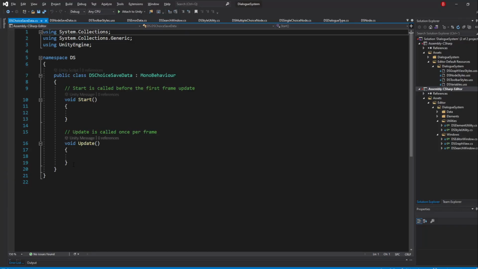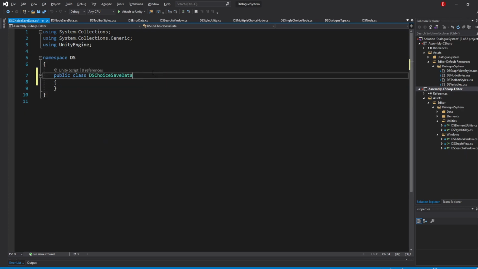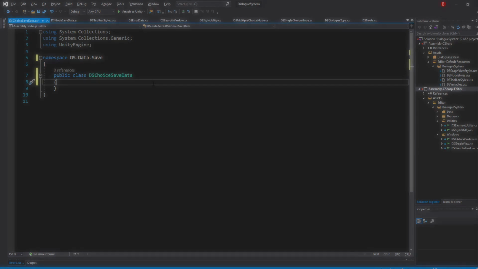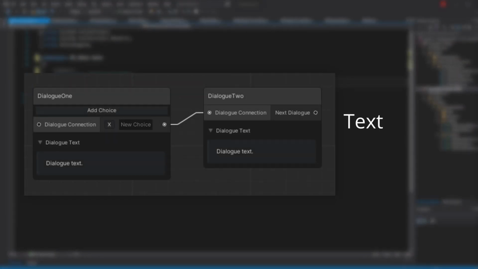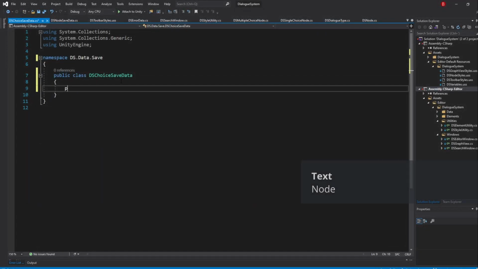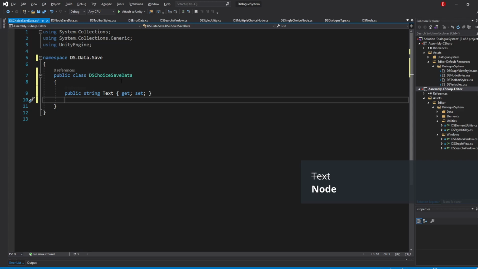In here, remove the default methods and the inheritance as well. I'll make it part of the data.save subnamespace. We'll be creating two variables, the text of the choice as well as the node the choice is connected to. So type in public string text and make it an automatic property. Then we'll want our node reference. However, we'll do it like we did for our group. We will reference it through the node ID. So type in public string node ID and make it an automatic property as well.